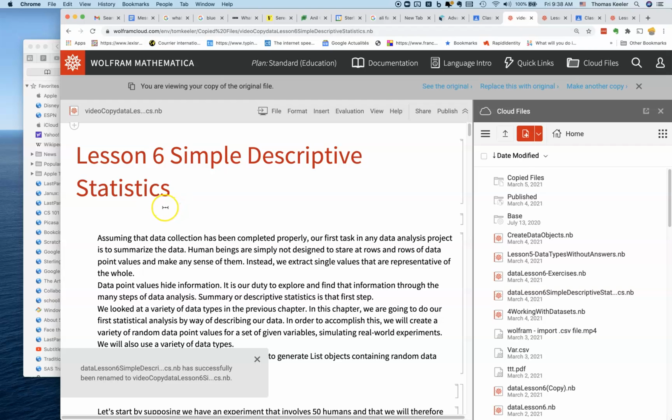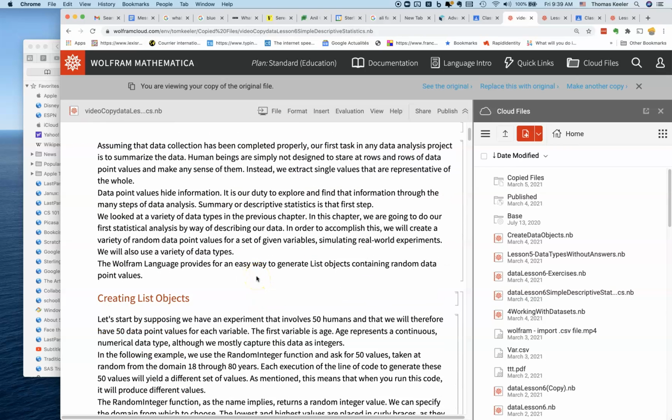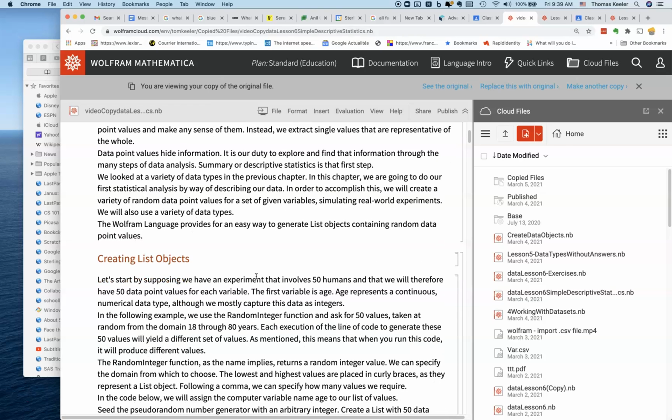Okay. And so the first point that they make is that we don't, as human beings, want to look at every single point of data. Okay, we need to do some kind of summarization. We need to do a summarization of it.